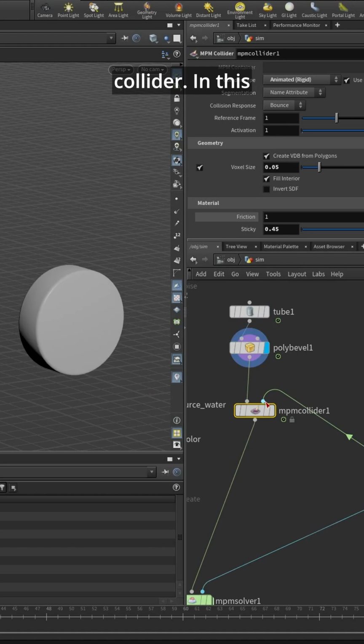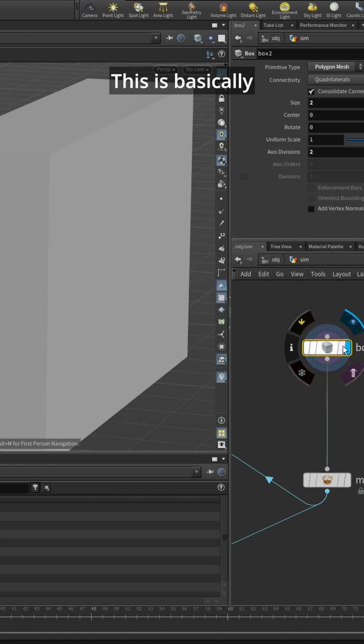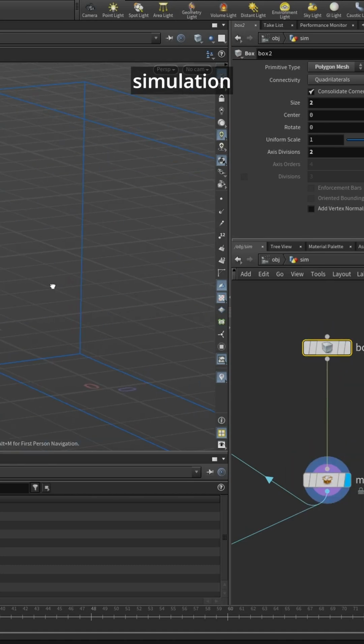Next is the collider. In this project, it's going to be our cylinder, which is a proxy for our wheel. Then finally, the MPM container. This is basically the bounding box within which our simulation occurs.